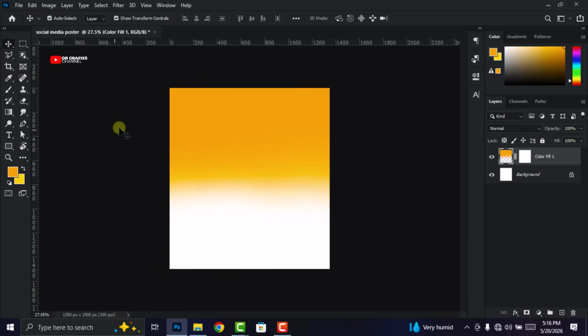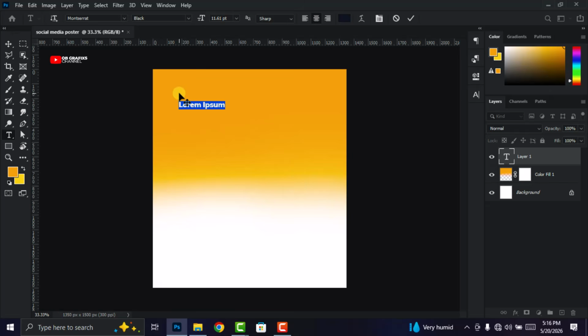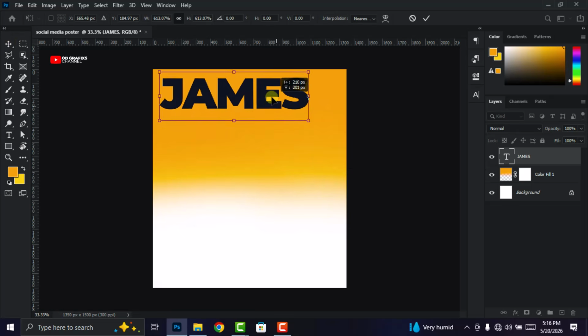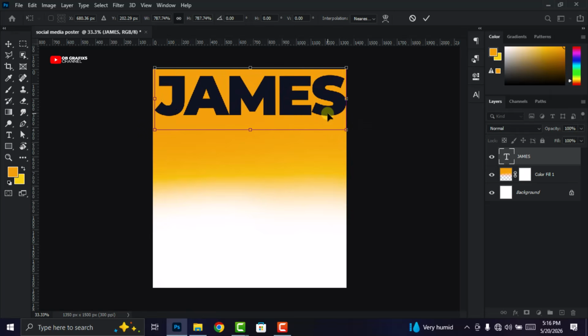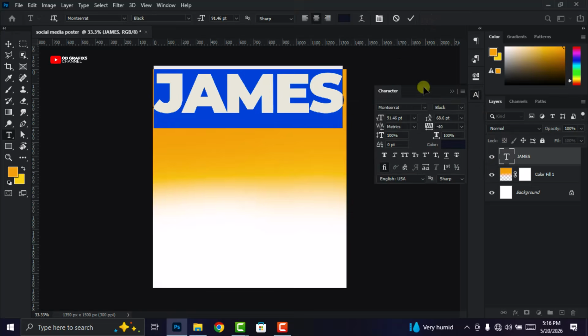Good. The next thing I'm going to do is add my first background text. So grab your type tool, then we are going to add our text. We have James here. I'm going to increase the size like that. This is okay for me. And I'm going to click on this and change the color to white.